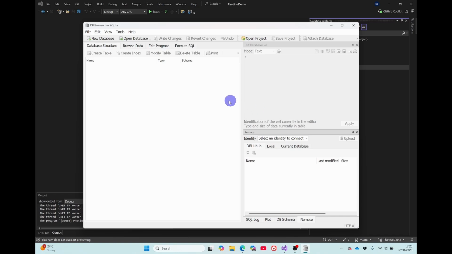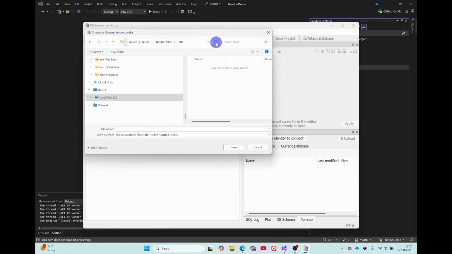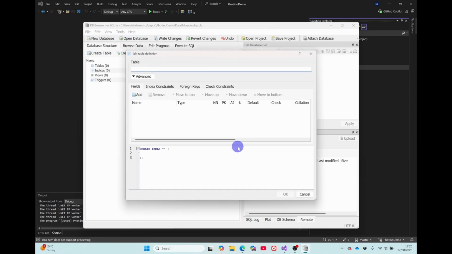We now want to create the new database. So we select New Database, and I'll paste in the path that I want in here and go to that folder. And we'll call the database Membership. Save. At this point we could create the tables, but that's where I want to try out AI. So I'll cancel that.